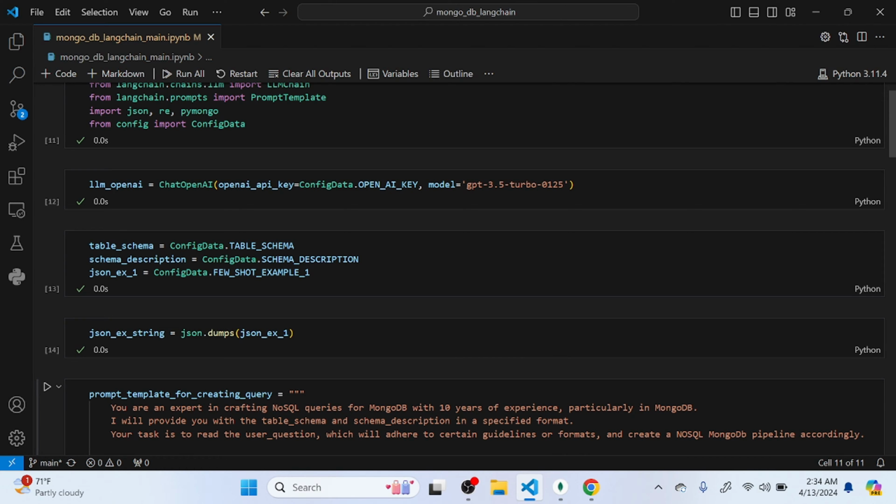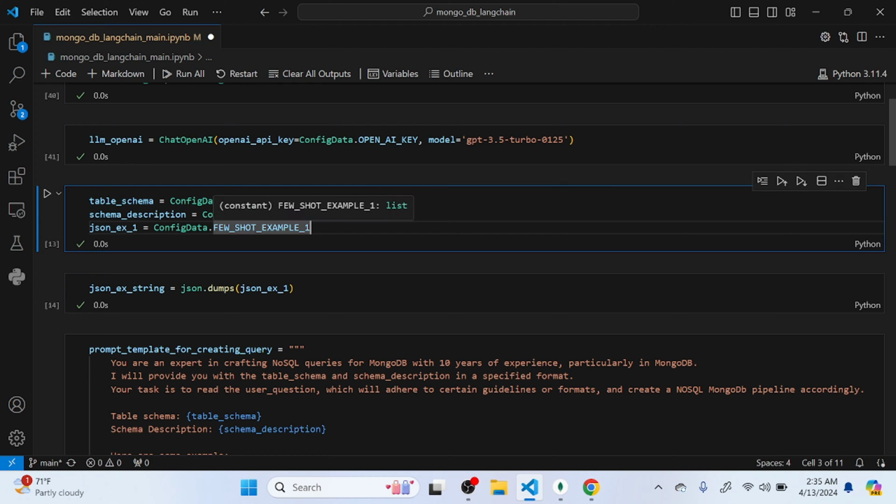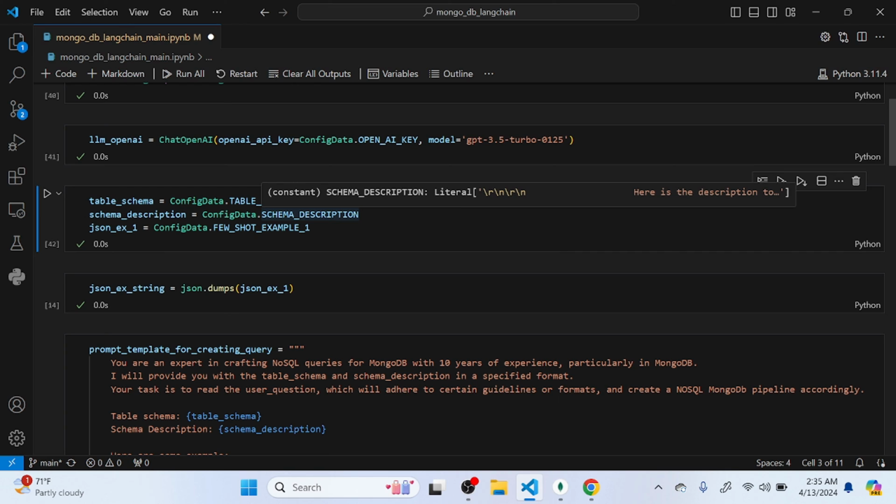We are trying to access GPT 3.5 Turbo 0125. You can also go for any other GPT 3.5 Turbo model, but I found that 0125 works well in this use case, so that's why I'm using it. You also have to pass your OpenAI key, which is stored in the config file. Then we are creating some variables: table schema from config.table schema. Whatever table schema is in the config data, we are extracting it. Then we access the schema description and few shot examples. You can also keep all things here without making a config data file, but to look better I have kept them there.